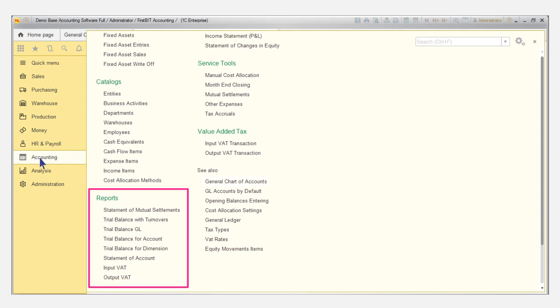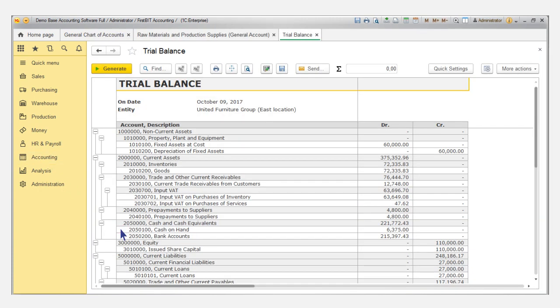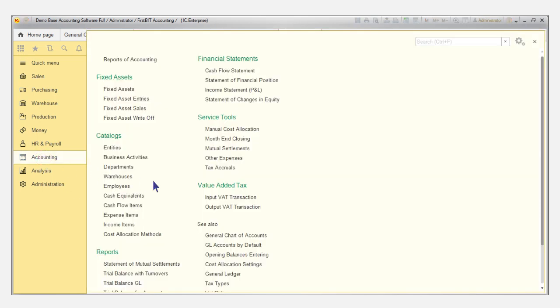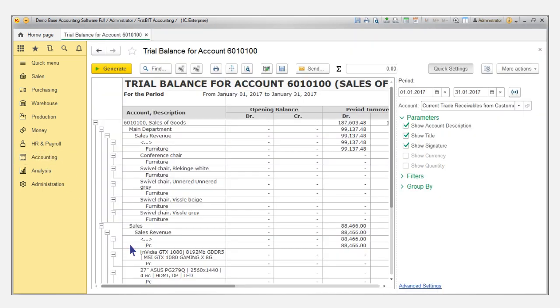In the Reports subsection, there are reports for balances and turnovers analysis according to the chart of accounts. You must be familiar with the Trial Balance GL report. Other reports provide more detailed data. For example, the Trial Balance for Account report.